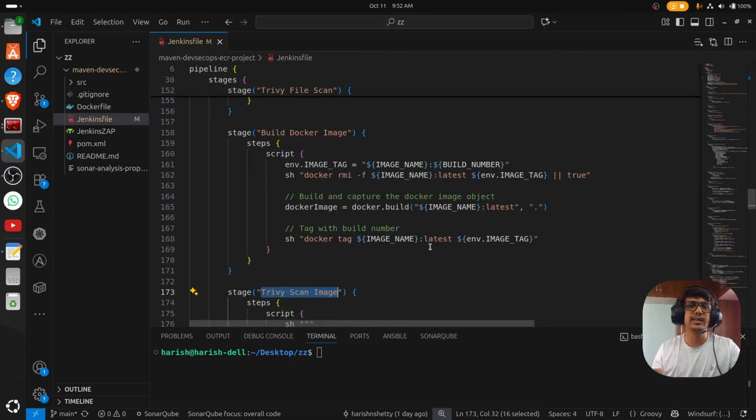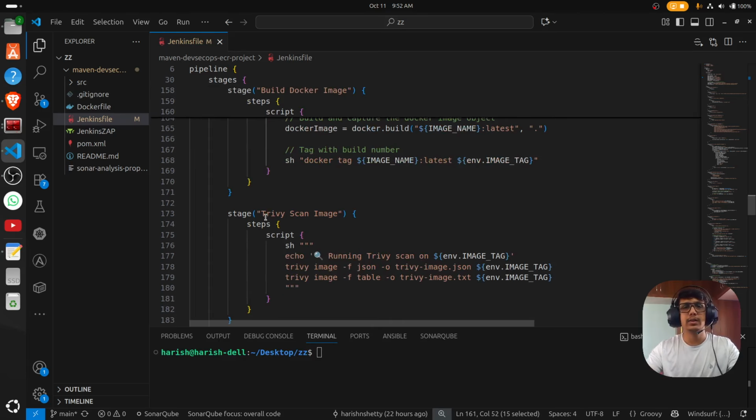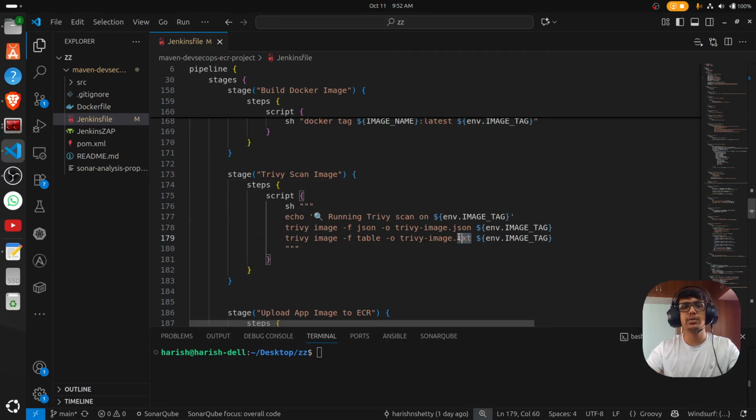And the Trivy scan file, every time it is going to build the latest image as well as the build number. What is the build number, you guys know, when you run the Jenkins build, it is going to create a build number every time, right? So the Docker image is going to be tagged with the build number every time, and using this Trivy scan it is going to scan that particular build number of the Docker image. So again it is going to generate the Trivy scan report by using Trivy.